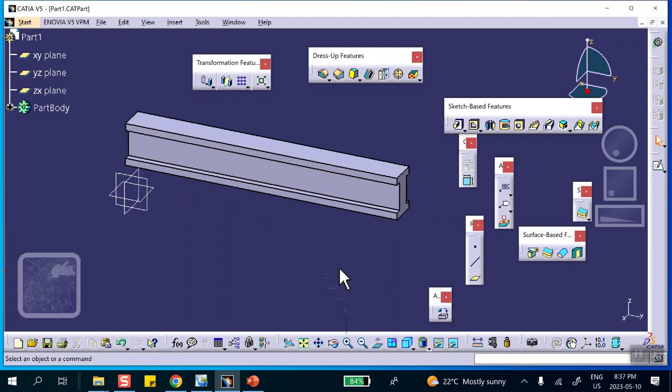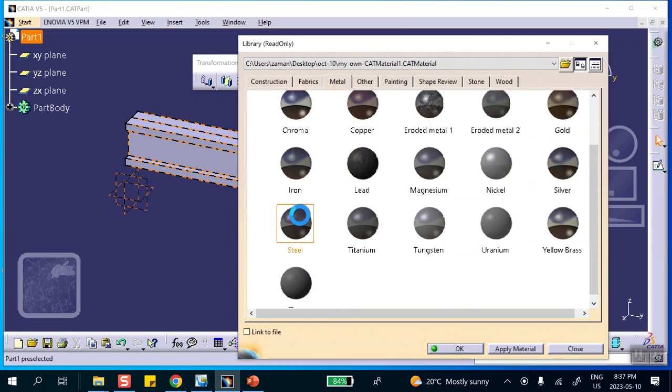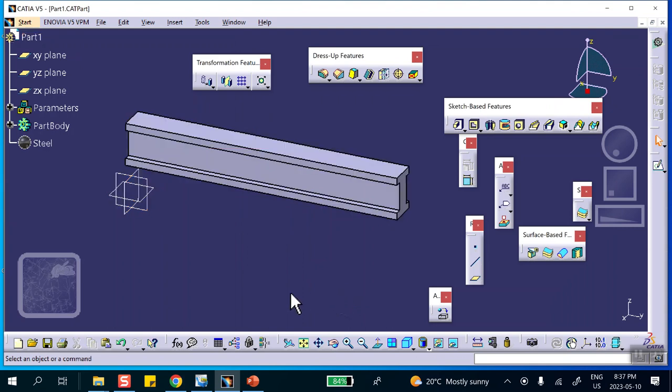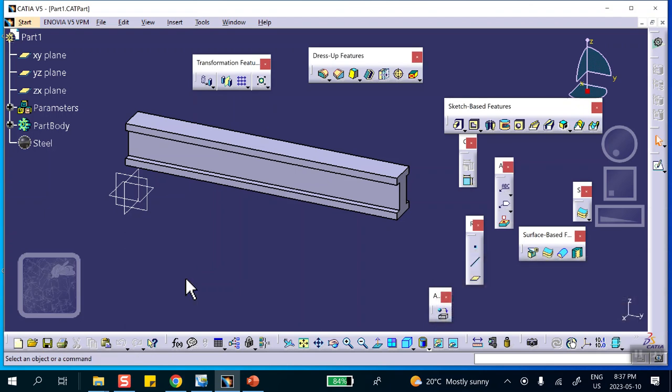Now this is made out of steel, so we're going to apply material on that part. And it's steel. You say OK. There we are. And click on the floppy. It's going to save this in that folder.